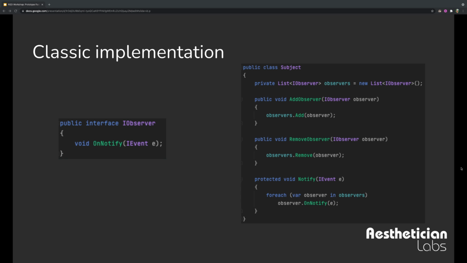So the classic implementation of the observer pattern is basically that the observer is implemented as a simple interface that provides an onNotify method. So basically, it's a method that can be called with an event, an arbitrary event, that also could be an interface, or an arbitrary piece of data. You could just make that an object, whatever.